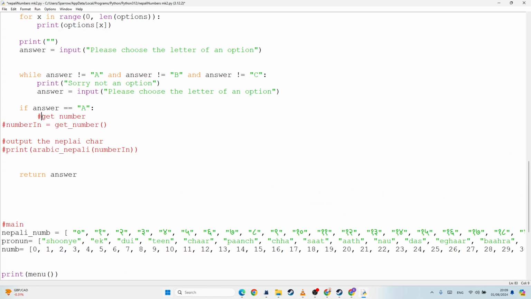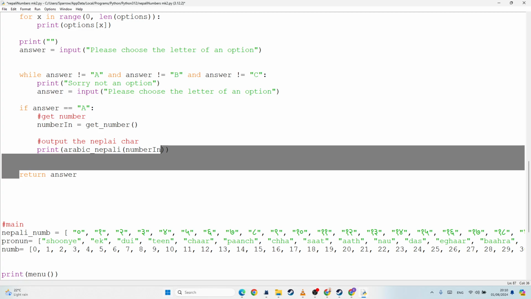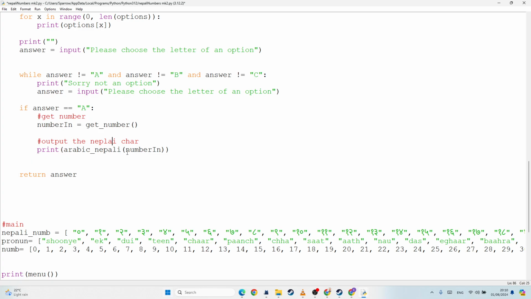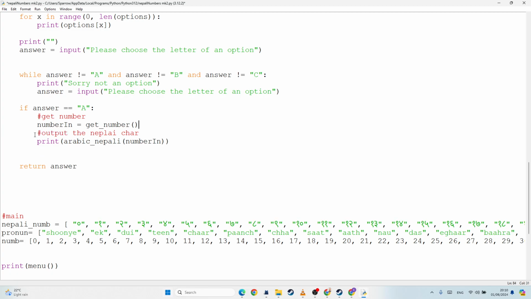Now I'm going to have to get rid of some of the stuff. Oops, that's the one I wanted to leave in. So I'm going to get the number in, and then I'm going to output the Nepali character. I get the number output. Is there anything else I need? I don't think there is. Okay, so hopefully that's going to work.